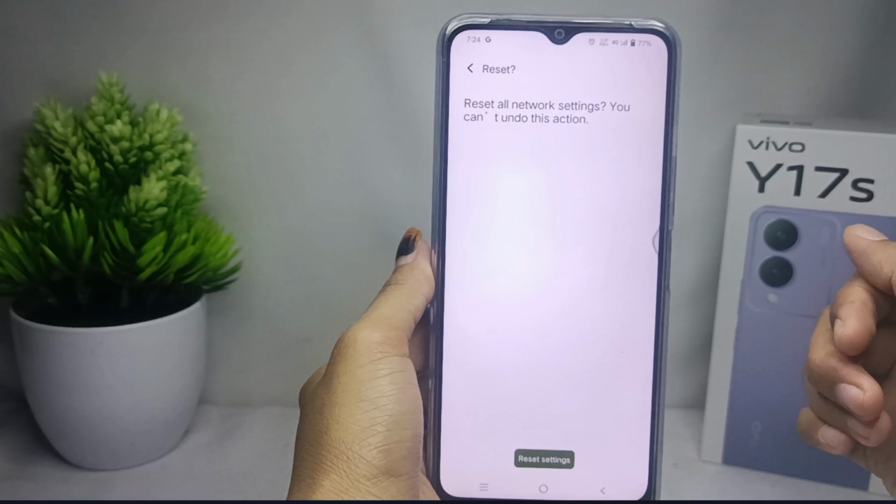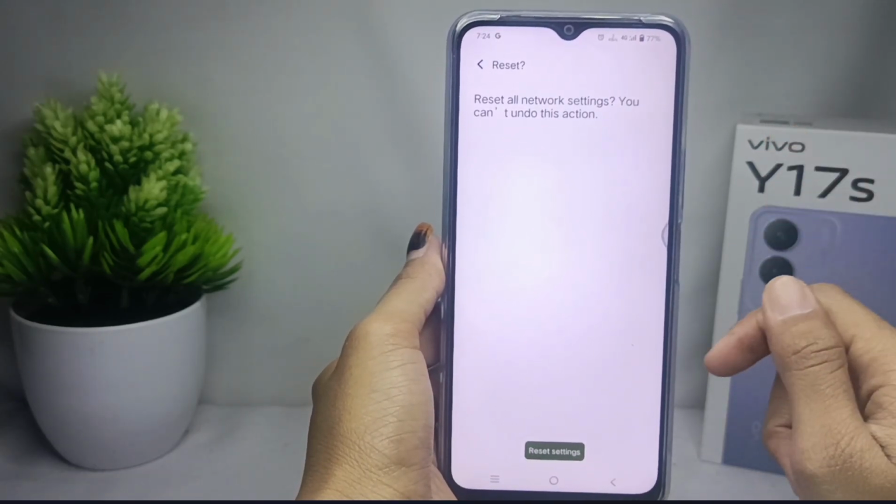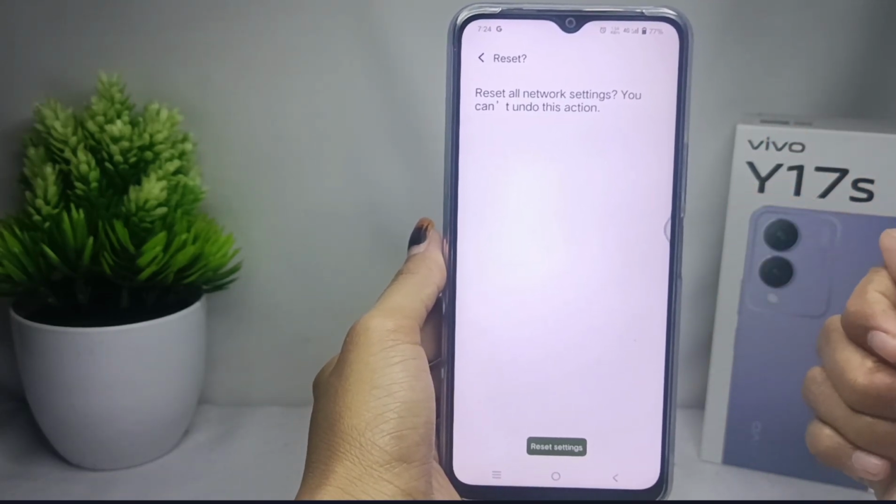That's the tutorial on how to fix Wi-Fi, Bluetooth, and Internet data connections problem on Vivo Y17s device.